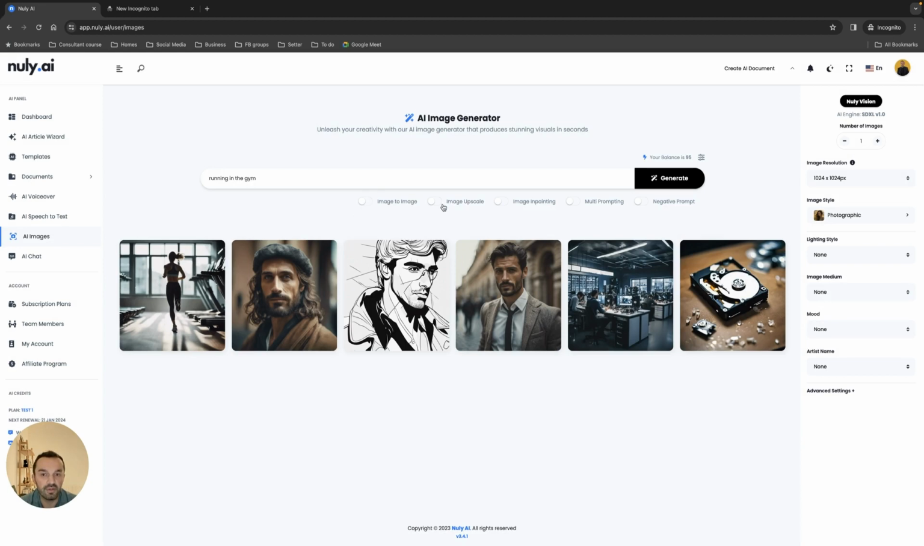Before we start using some other features like image to image, upscale, image inpainting, multi-prompting, or negative prompt, I want to go through this right sidebar and talk you through some of the settings. So at the top, we have how many images you want to generate. So in this example, I have one, but you can generate 2 images or more with it. Next, you can adjust image resolution. You can select from various types of dimensions and resolutions. Then image style. This is the main one that you will be using.